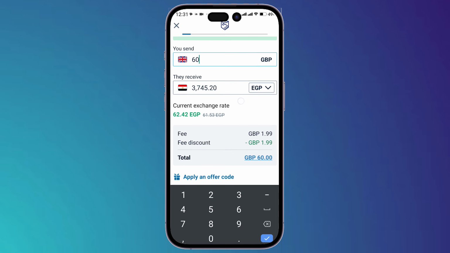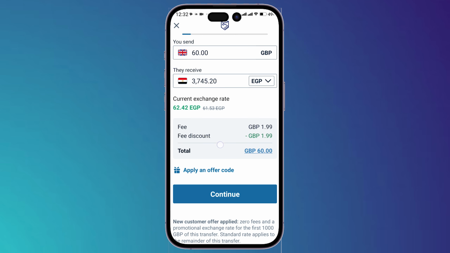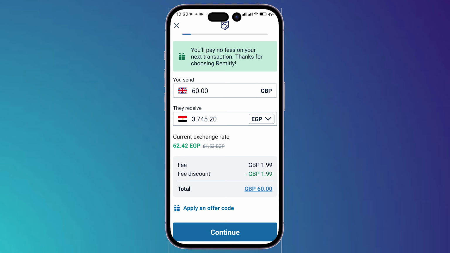Then here, as you can see, it will show you how much the recipient will receive in his own currency. And you can also change the currency that you want. So I'm gonna select this currency. Then after that, you'll have to click on continue.